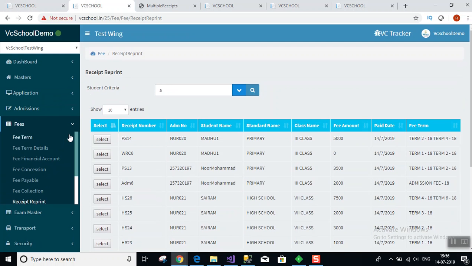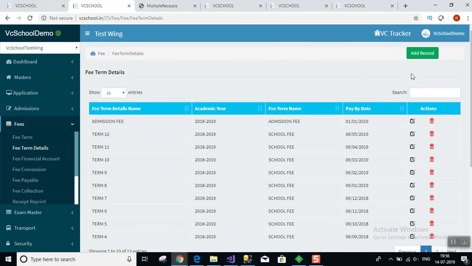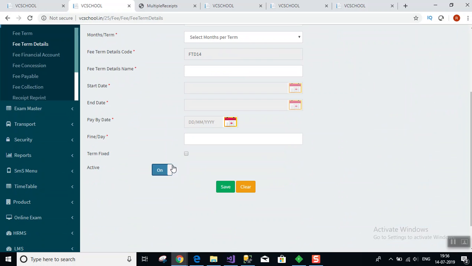Here we have is term fixed checkbox. Already we had it there. Here we have fine amount also. If you don't want to give concession for any particular term, there we can come here and we can select it.